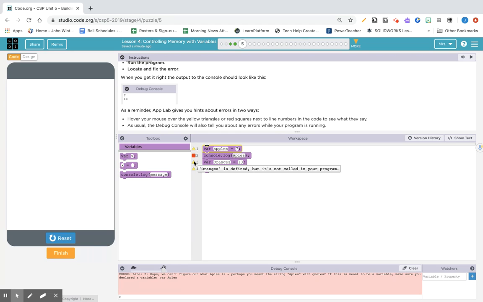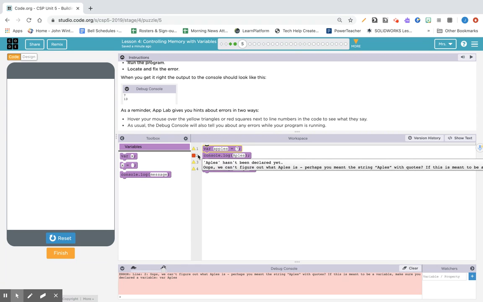And the next one says orange is defined, but it's not called. And then it says oranges hasn't been declared yet. Down here in the console log in red, we've got this error message. Each number here, 1, 2, 3, and 4, is the line number. So down here it says line 2. Oops, we can't figure out. So that means line 2 right here, we can't figure out what apples is. Remember, in lesson 4, I was mentioning the variable name has to be exactly the same. So see if you can figure out what all the errors are. Give this a pause and fix it yourself, and then come back and I will explain.